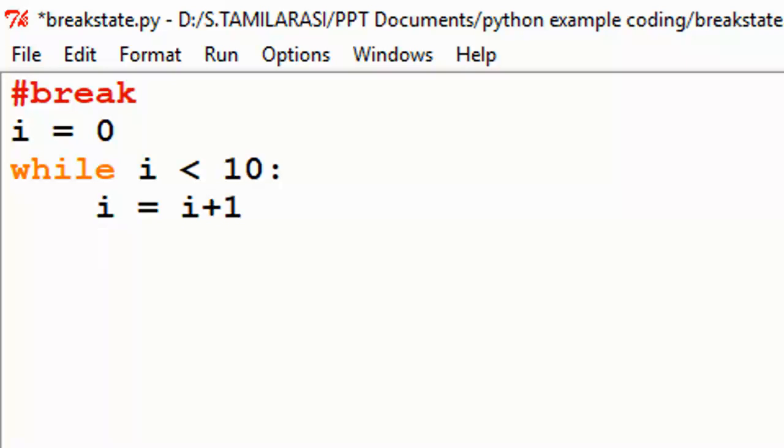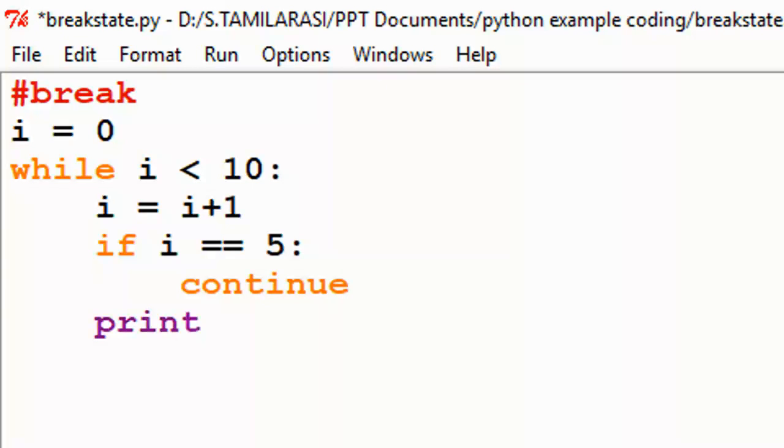Next I check this condition in this place: if i is equal to 5, then continue. When the loop reaches 5, this 5 is not visible. It skips the 5 only, and after that the loop continues to the end of the loop. So I put continue before printing i.